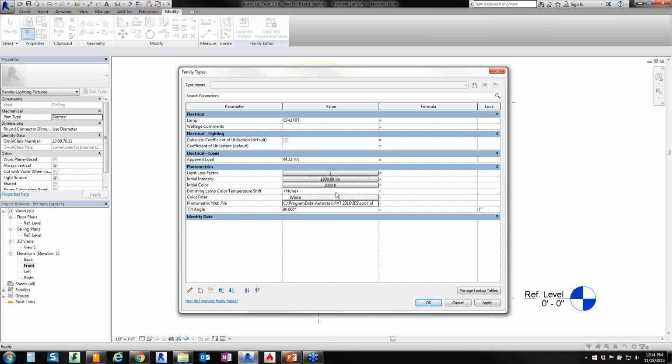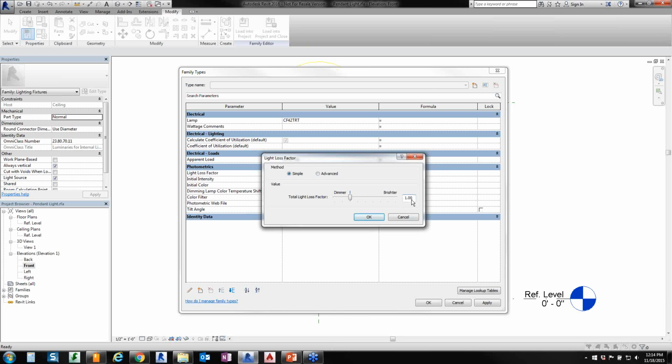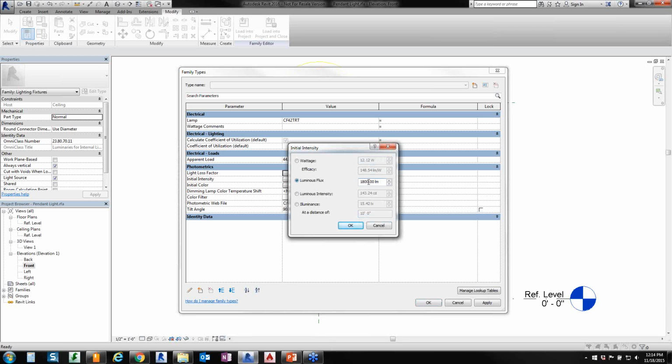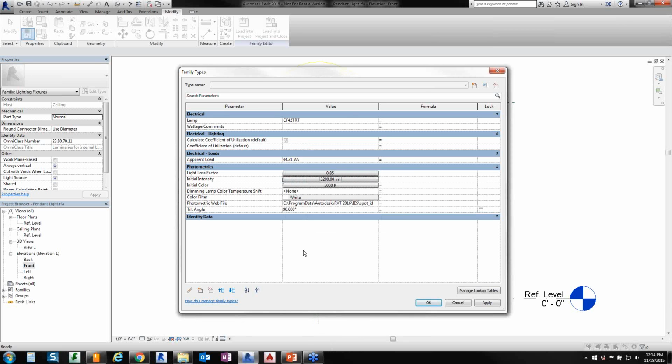So now I'm going to change a couple more settings. I'm going to go into my light loss factor, and I'm going to change that a little bit just to go through some steps here. I'm going to make that 0.85 and say OK. And I'm going to change my initial intensity from 1800 to 3200. I'm just getting you familiar with the steps of changing your information in your family types. I'm going to leave my initial color at 300K, and I'm going to say apply.